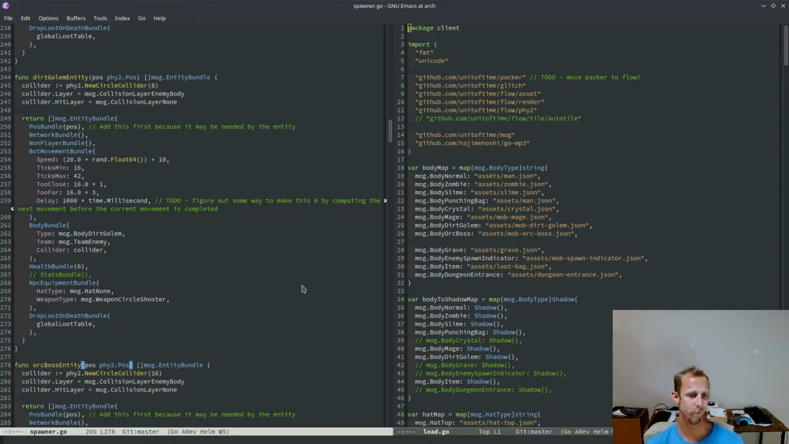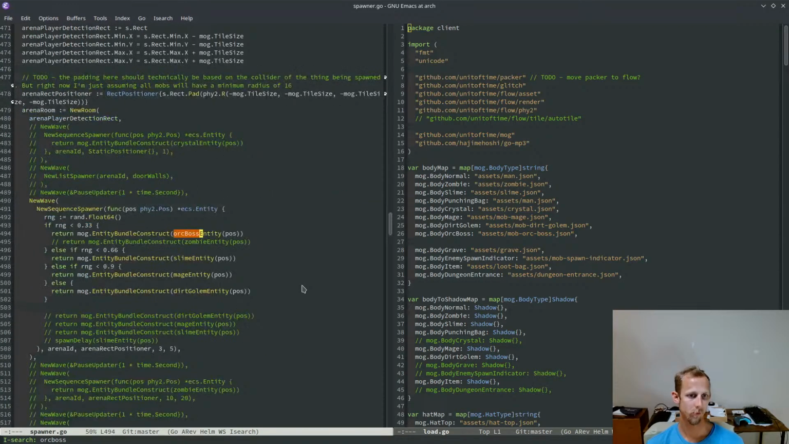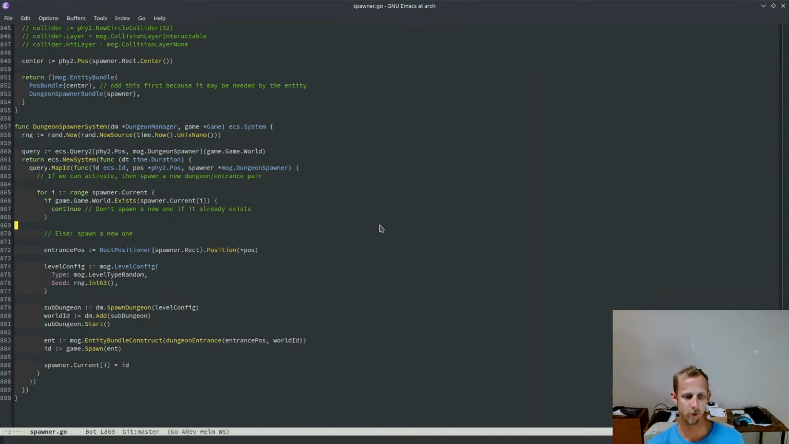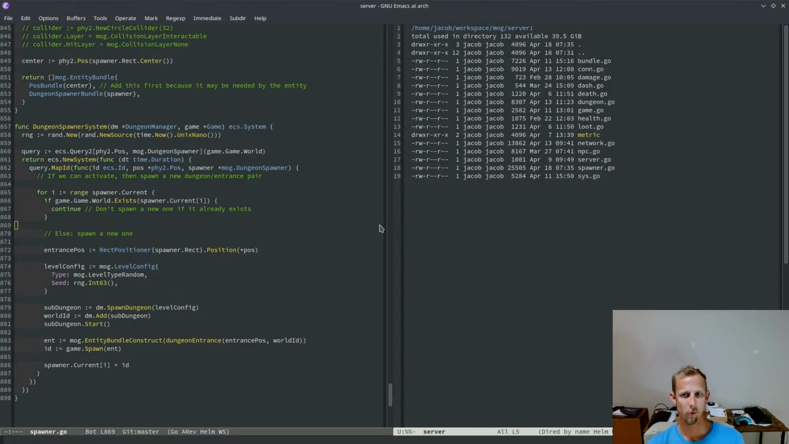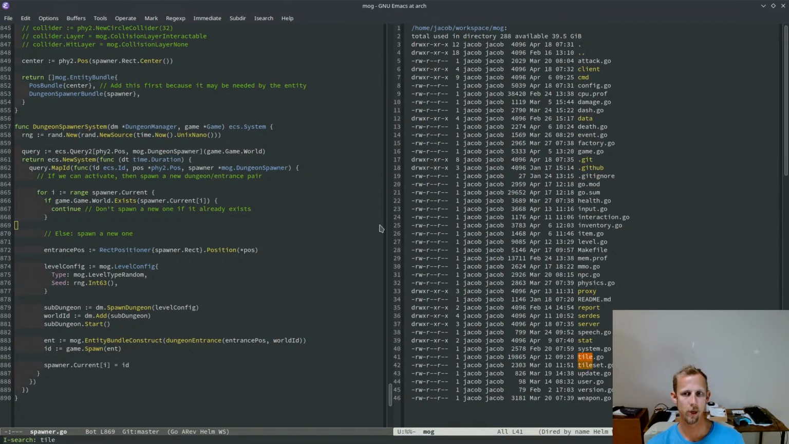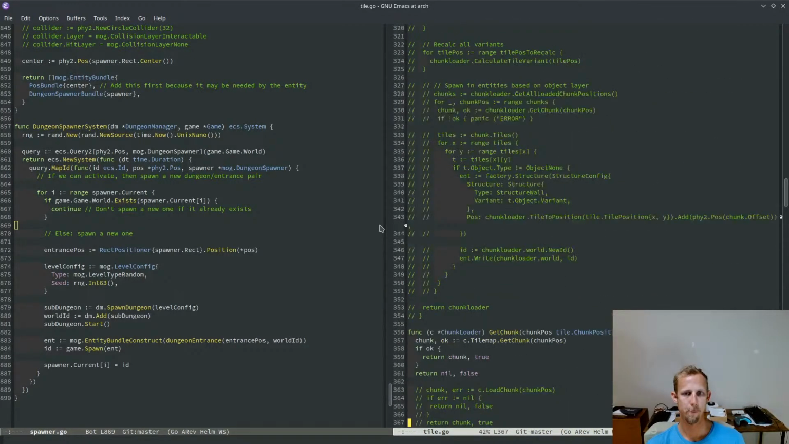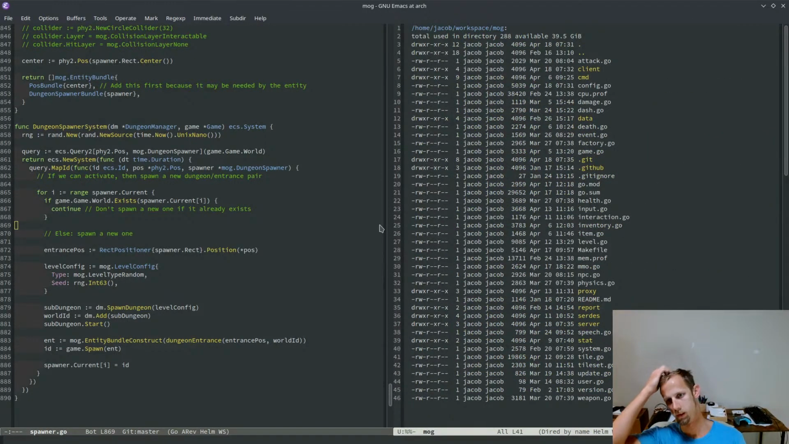When we generate, hmm. What I could do, dungeon spawner system. Oh, that's not it. Where did I put this? I think I have it here. It's in here. Tile. It's not in here. Oh, it's in level.